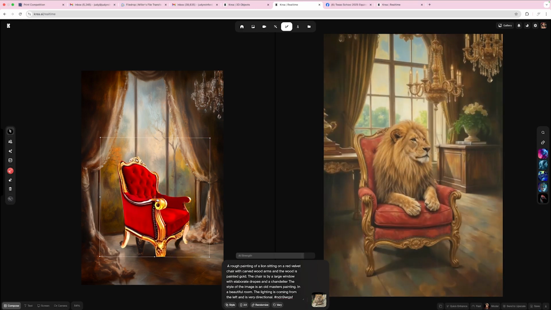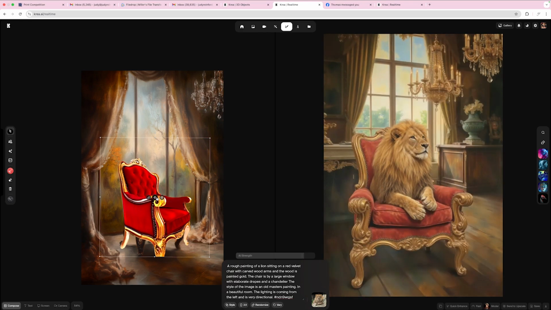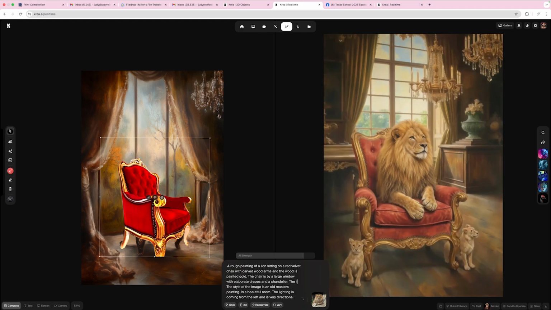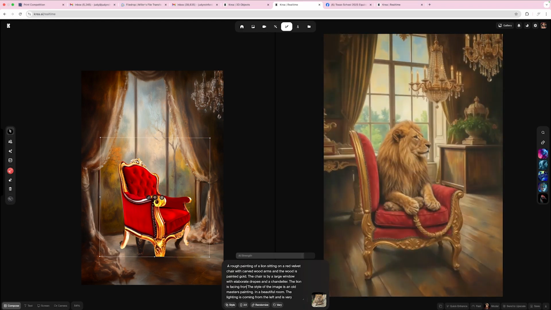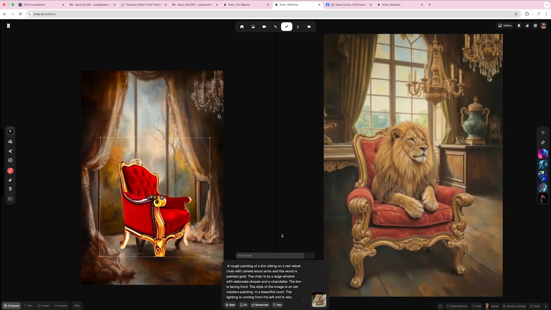And then if I come back around to the front, sometimes you can get back those images that you liked if you got too quick to move and you didn't get your images. And then let me hit save. And I'm going to say of a lion sitting on a red velvet chair with carved wood arms, and the wood is painted gold. The style, okay, and then the chandelier. Okay, after the chandelier, I'm going to say the lion is facing front. And see if that helps. Not really. Okay, so, yeah, it's kind of interesting how it does that.